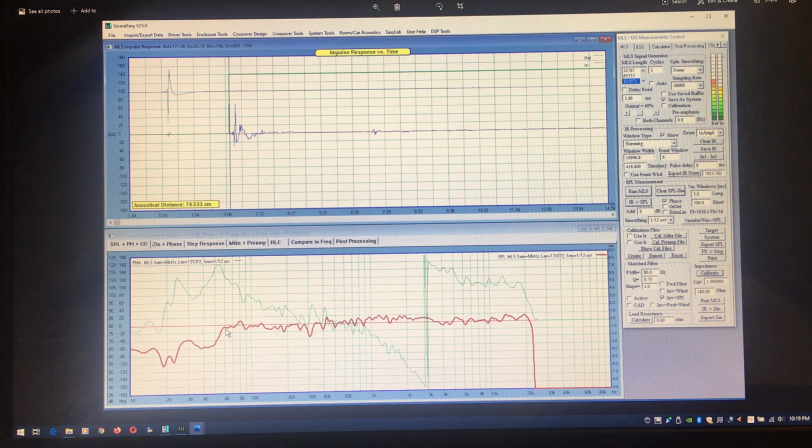And you see the woofer starts to roll off. It's a bass reflex cabinet. It starts to roll off around 50 hertz or so. It's pretty flat, going all the way up to 20K.